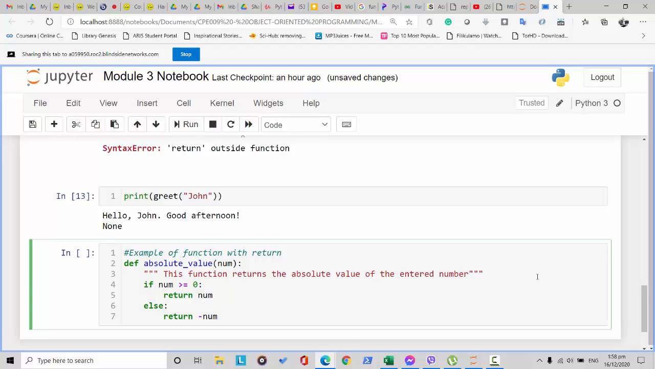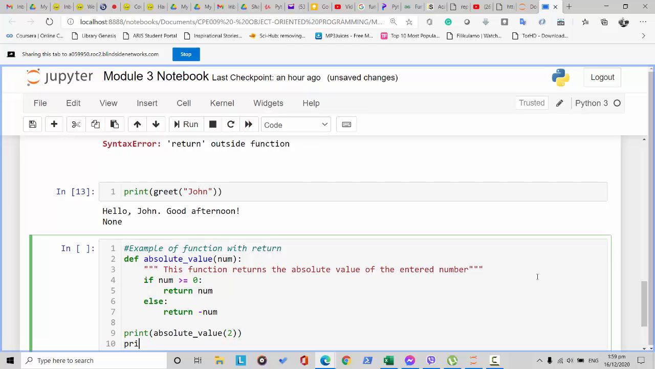Okay? So that will become our function. So how do we call this? Let's say we call it by the absolute value of 2, okay, and then below we will print an example of a negative number, no?